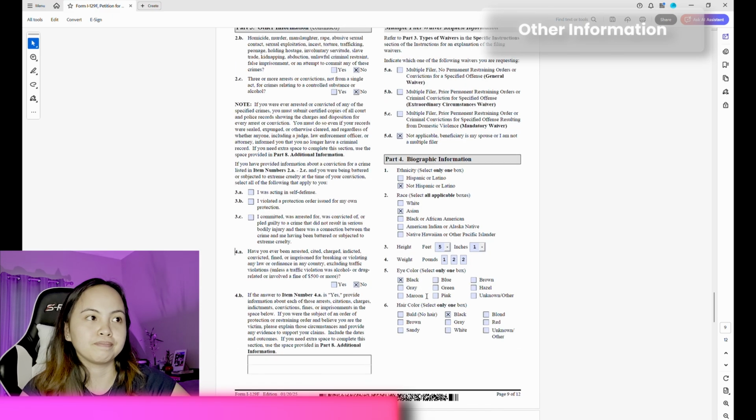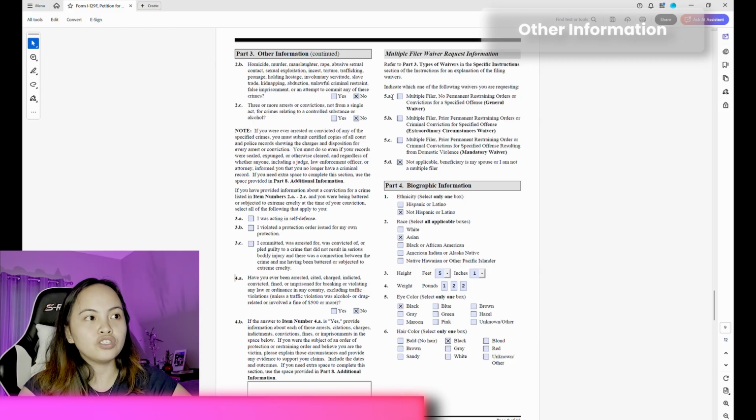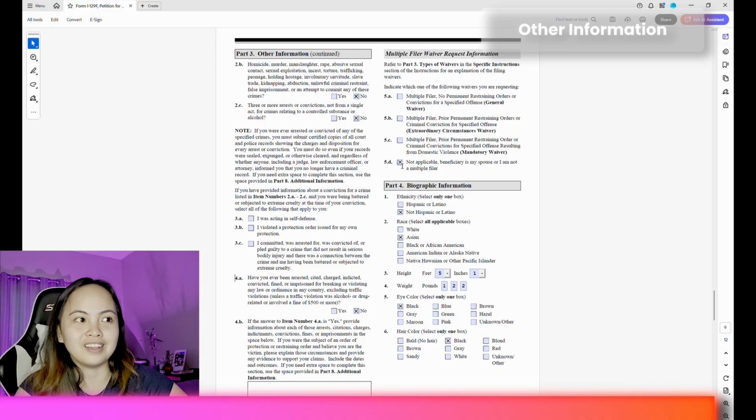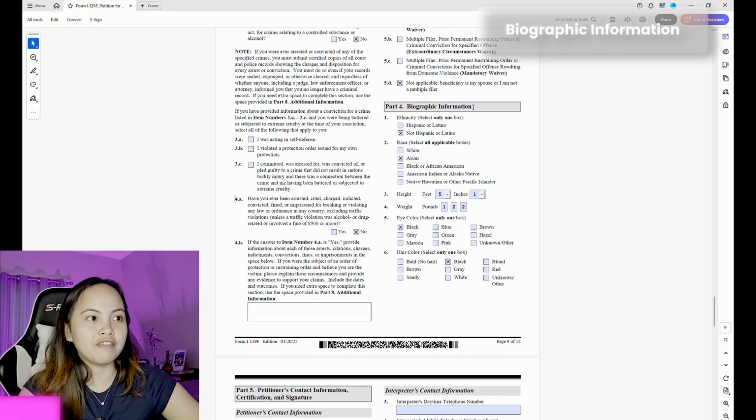And 4B. If you need a waiver, you just choose between 5A, 5B, 5C, whichever applies to you. But if you don't need any waiver, then choose 5D. For this one, it's a little bit tricky because it says not applicable, beneficiary is my spouse, or I am not a multiple filer. So in my understanding, it's not applicable, I am not a multiple filer. I also searched this on the internet, and everyone said that if you don't need a waiver, this one applies to you.